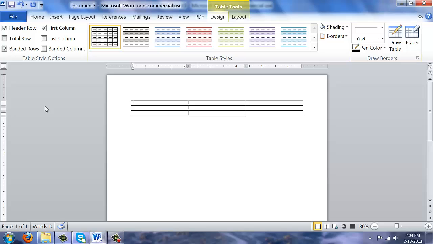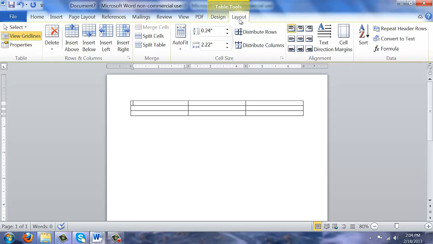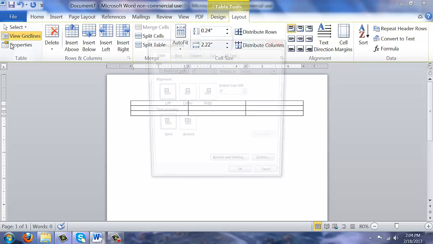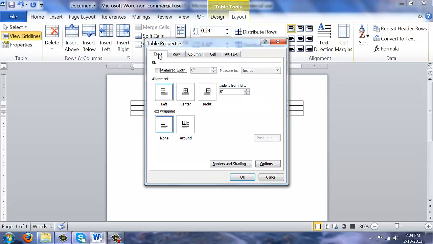So I want this table to be 6 inches wide because that is the base of my size of my paper. So I'm going to click on Layout and go to the properties for this table and say in the Table tab here, tell it that the preferred width is 6 inches.